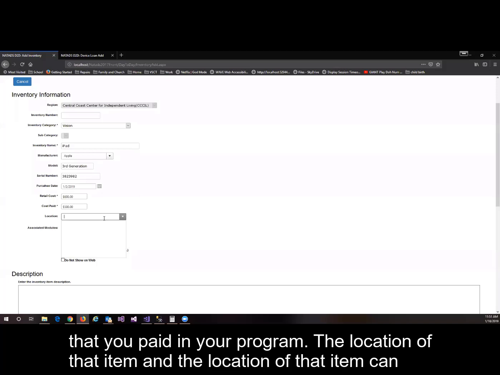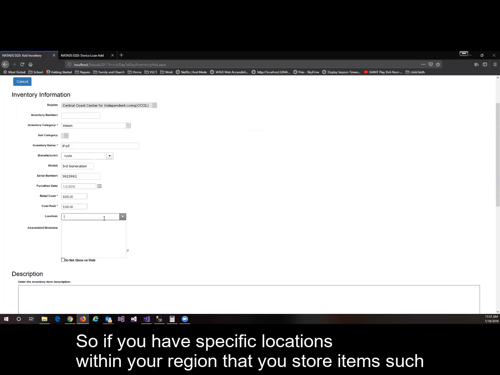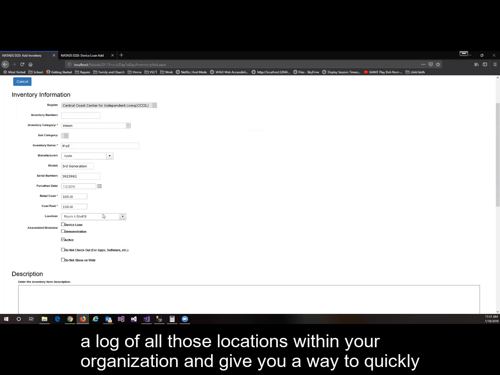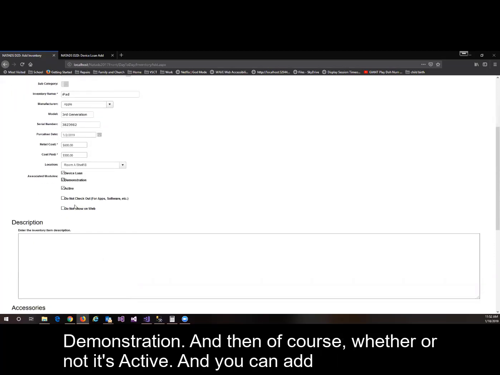The location of that item, and this list builds as you enter information into here. So if you have specific locations within your region that you store items, such as a shelving or room system, you can put room A, shelf B, and it'll keep a log of all those locations within your organization and give you a way to quickly identify locations of items. Whether or not that item will be associated with device loan and demonstration. And then, of course, whether or not it's active.